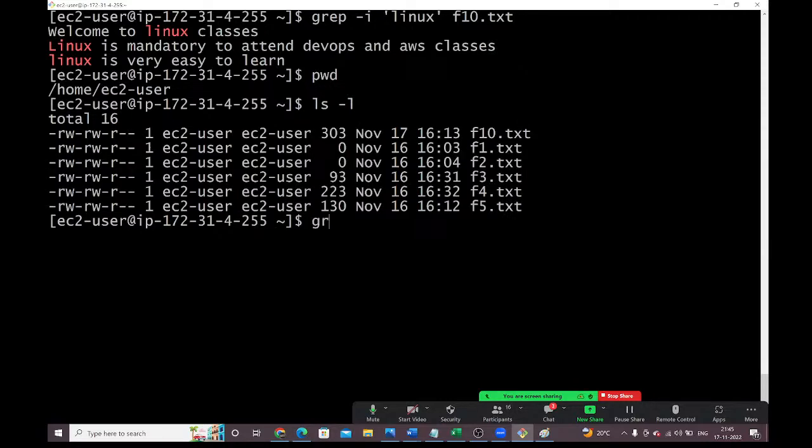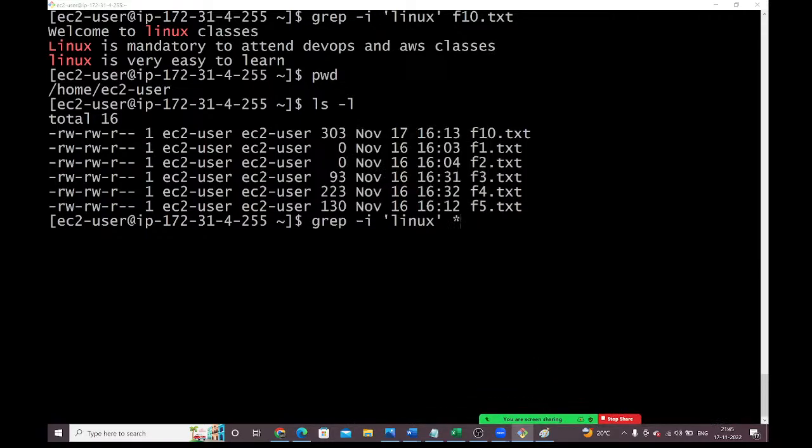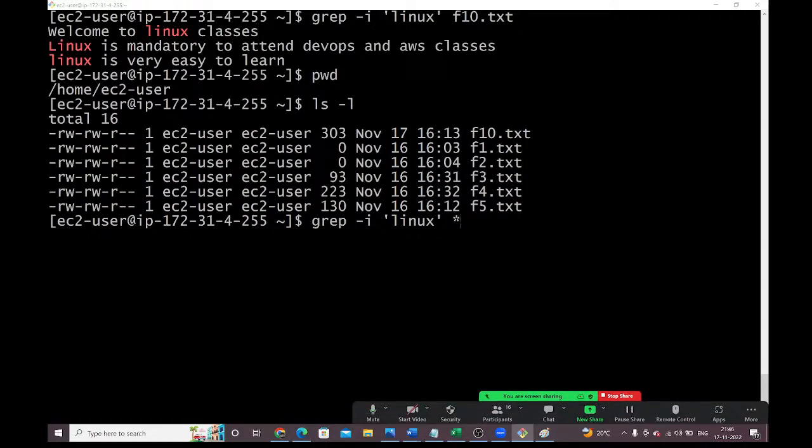See, guys, grep command, right here, -i, I'm using Linux. In the entire working directory, present working directory, we will represent with the star. Star means what? Present working directory. Star will represent all the files, guys. In all the files, I want to search for the Linux word.